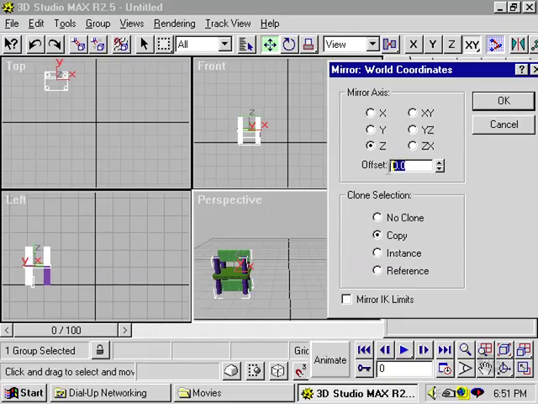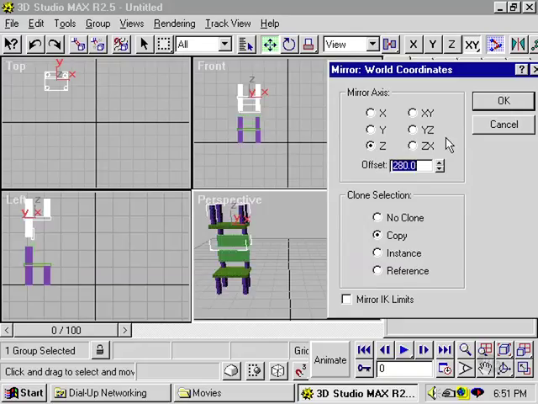I'm going to change the offset to 280 world units. And you can see that it's offset and mirrored in the Z direction. So there's a duplicate or a copy of this chair upside down, 280 units up.